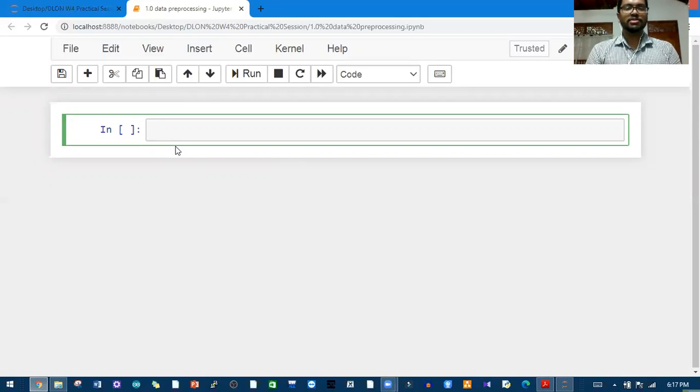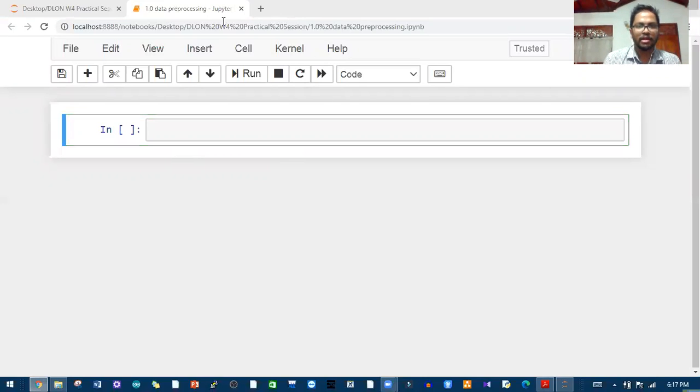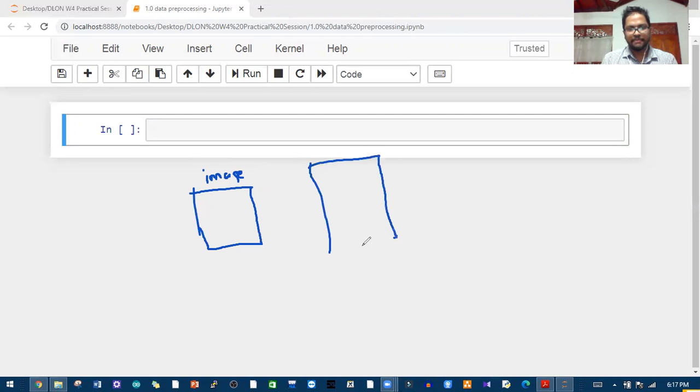Okay, so what I'm going to do first, I will try to read all the images, right? So mainly this is the plan. Before applying, I will give you the basic plan. What we are going to do is get an image, right? An image, and then apply it to a CNN, a convolutional neural network.